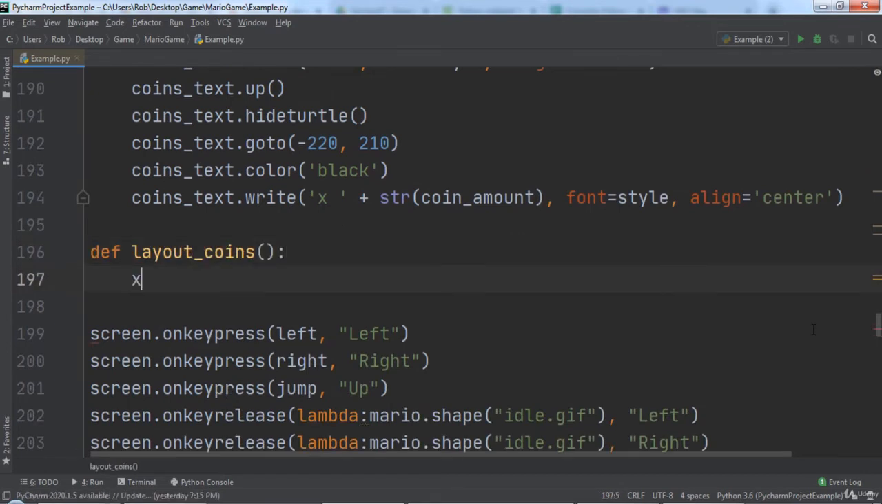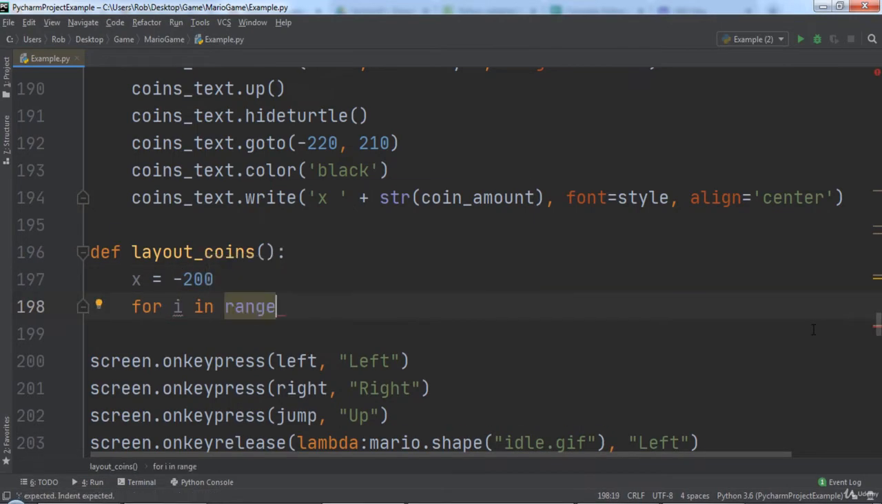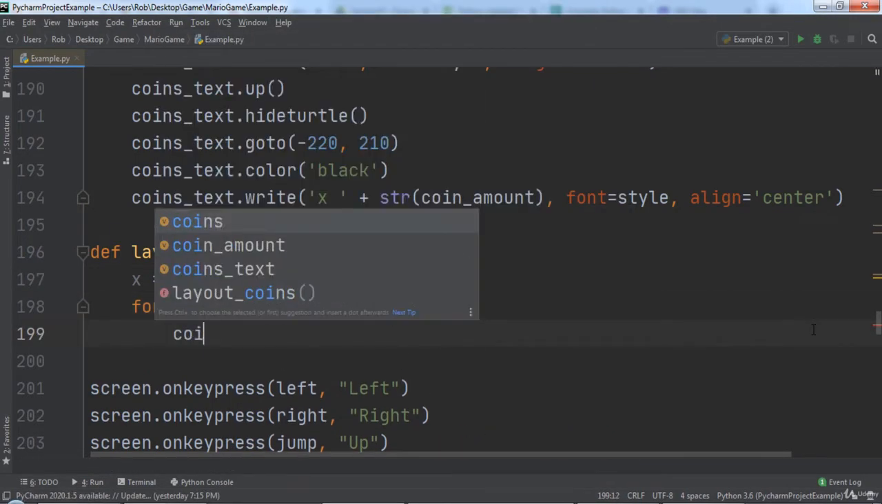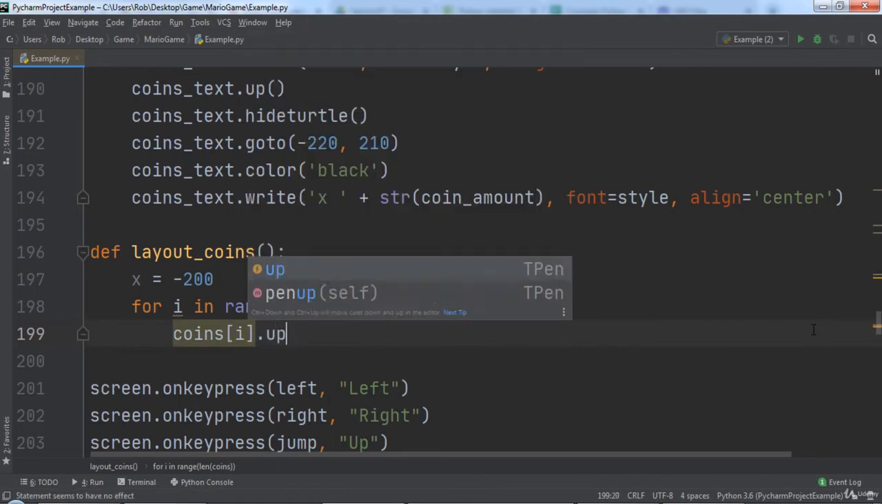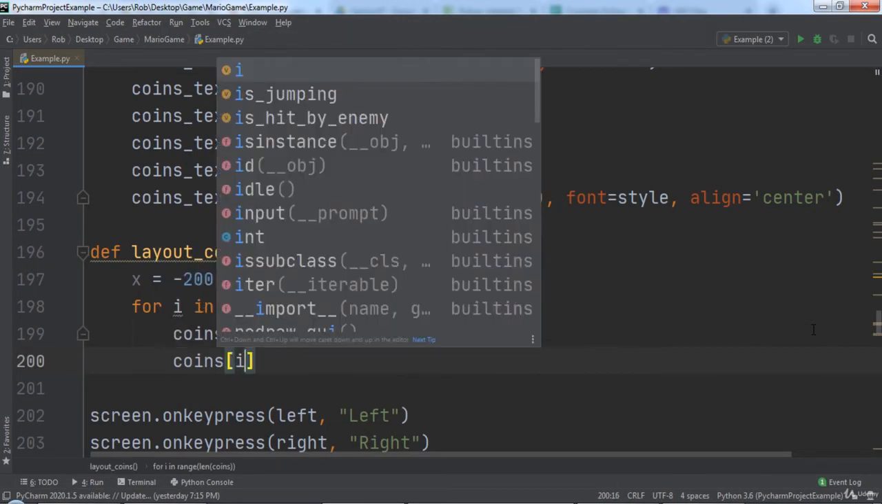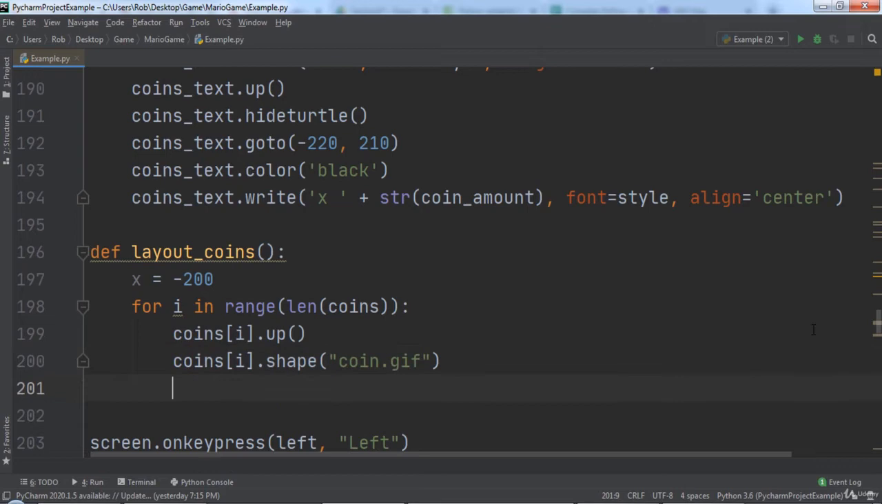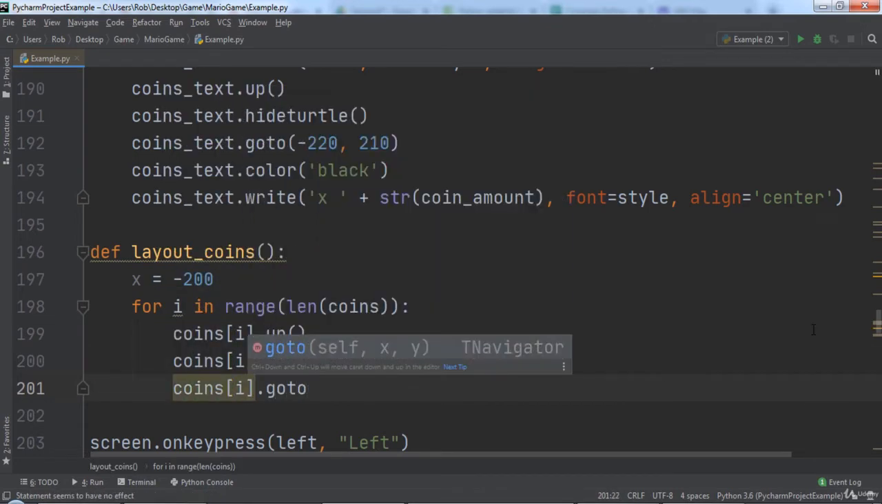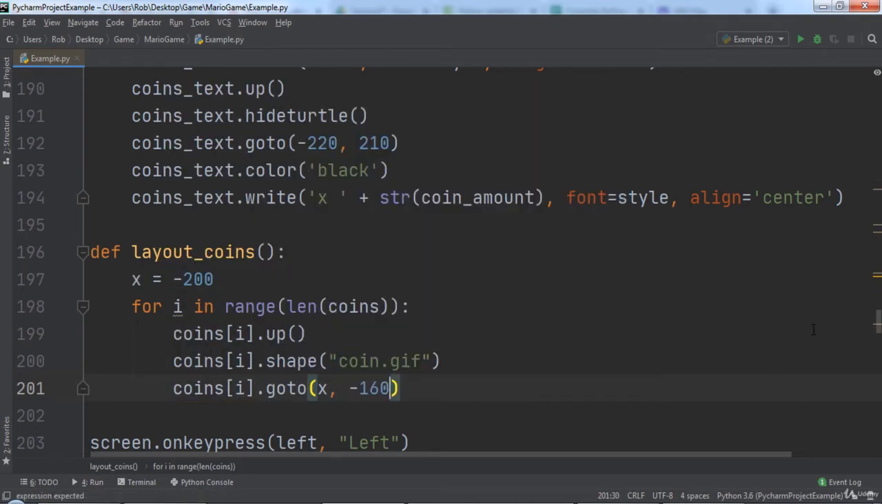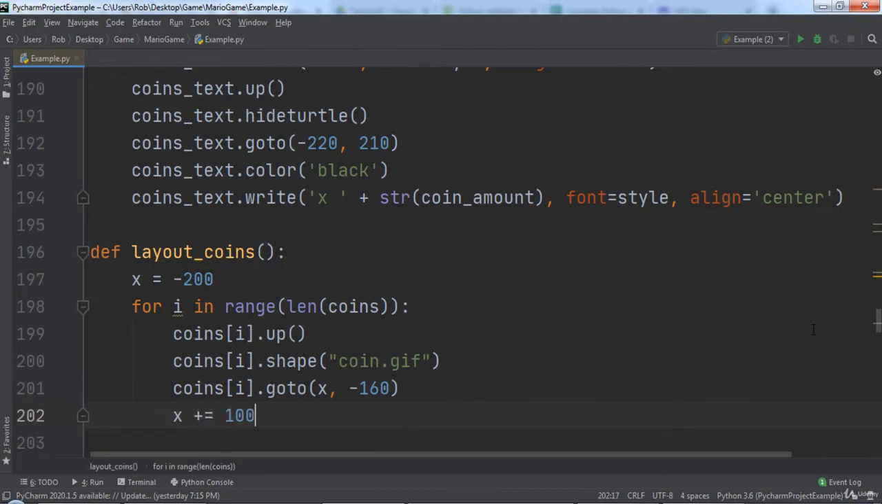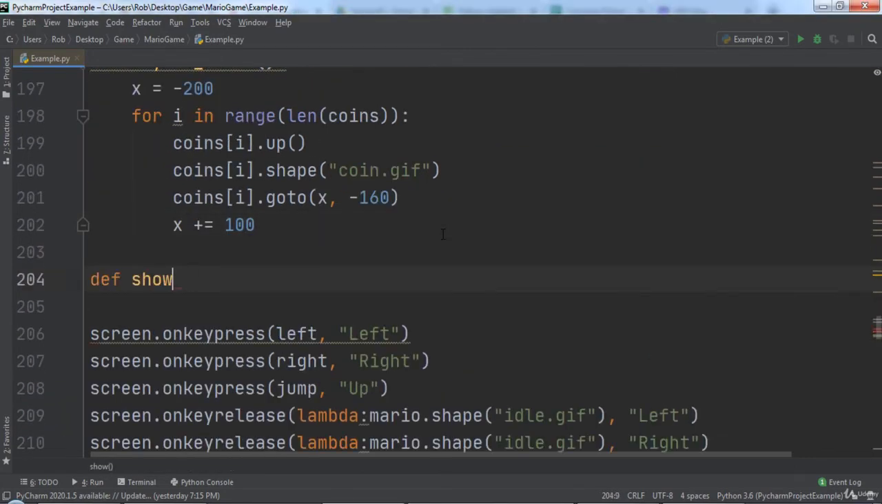Inside of this function will be a variable x set equal to -200. Then we will iterate over each coin in coins. Inside of the for loop, we will first pick the coin at index i up. Then we will set the shape to coin.gif. We will move the coin to an x position of x and a y position of -160. Finally, we will increment x by 100. After that, we will create a showSky function.